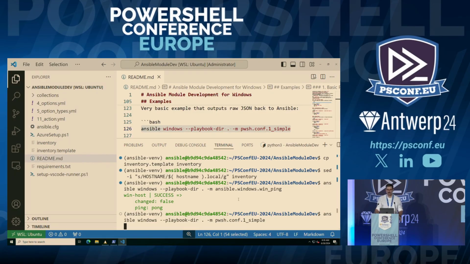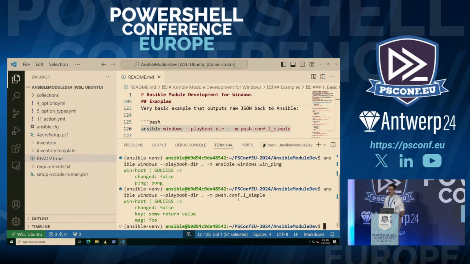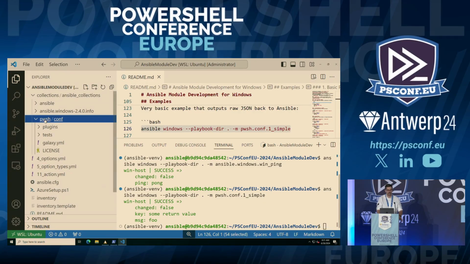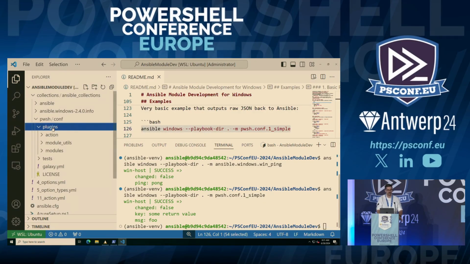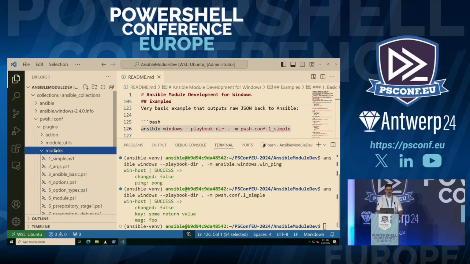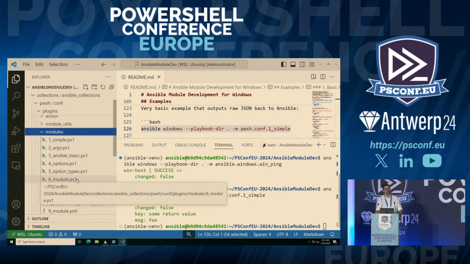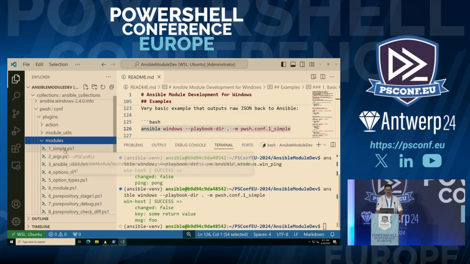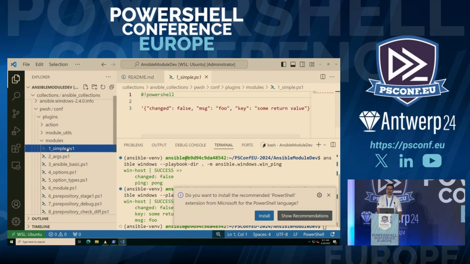If I was to run this one here instead of win_ping, we'll see that we get a changed key returned. We have key with some return value string, and then message is set to foo. If we open up that particular module, which is inside our collection, so we have our collections folder, we have PowerShell conference, we have plugins and the various different plugins that are on there. Then finally, we have modules, which has a whole bunch of modules that we'll go through as we're working on here. In this case here, we're very interested in the simple one.